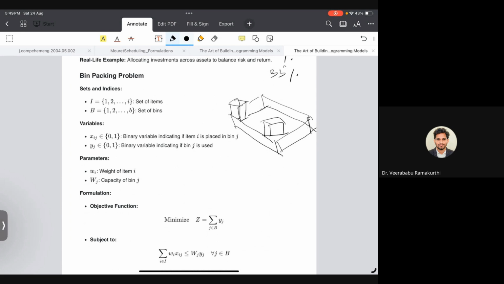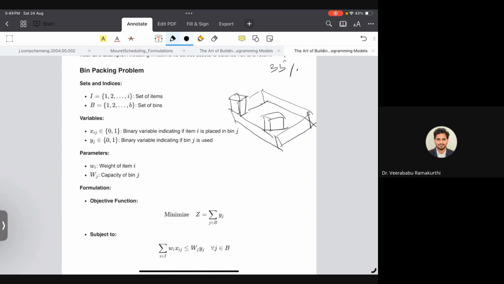I'll quickly go through how the model looks. I is the set of all the items, in which case all the boxes. B is the set of all the bins. Bins can be different trucks. Xij is whether a particular item i is placed in bin j, and Yj is whether a particular bin j is used. So in the same way, whether a particular truck is used and which item is assigned to which truck. There are parameters like weight of item i and capacity of bin j.